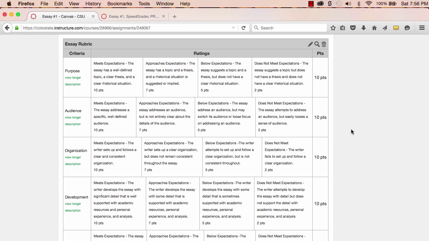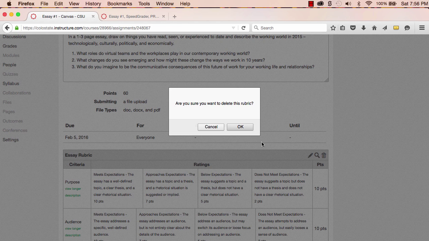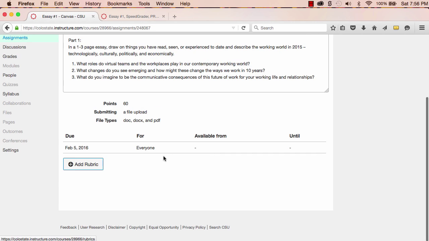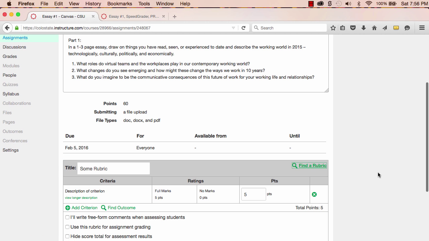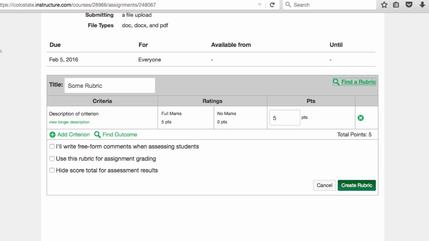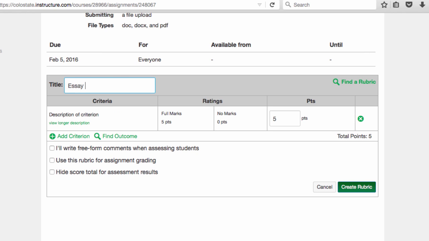I can also create a new rubric. I'll go back to the rubric tool, select plus Add Rubric, and begin by giving my new rubric a title. Then I can add the criteria I'll use to grade the assignment.